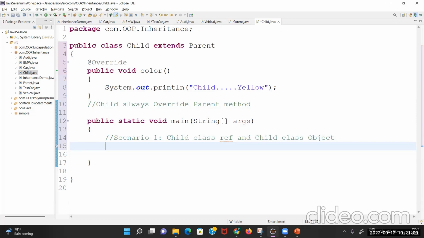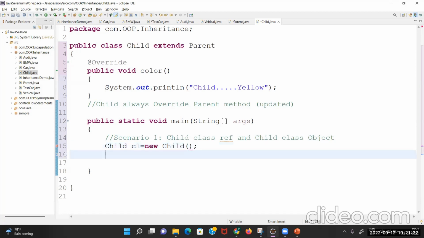So this time, which color will it call? It will call the child color or it will call the parent color? What do you think? Child color. Always the updated color you will get. Very good. So child class always overrides the method now. So you will get the updated method. That means if you just create, let's say, Child C1 is equal to new Child object.